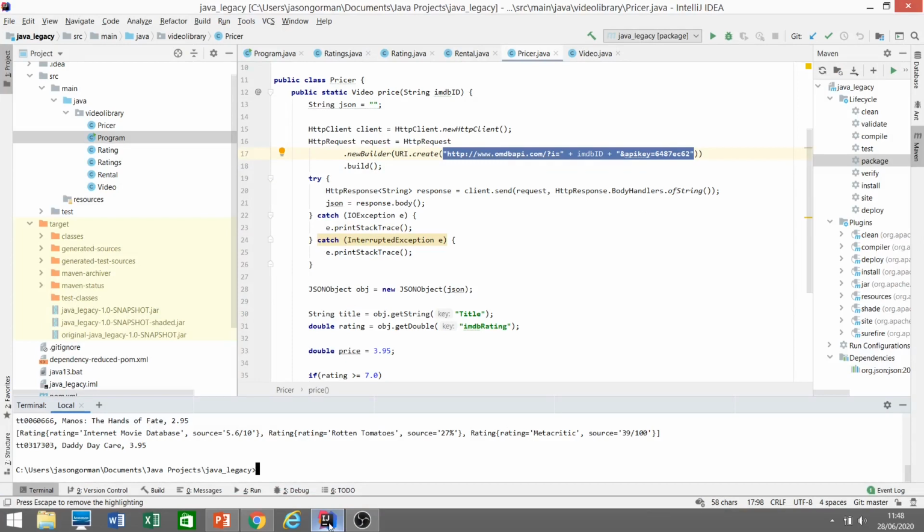So I've got some code here that's for a video library. We've got some logic for pricing our video rentals. We've got other logic as well in there, but we've got some logic here for pricing video rentals based on the IMDb movie of the title they want to rent. So the higher the rating of the movie in IMDb, the more we charge, basically.